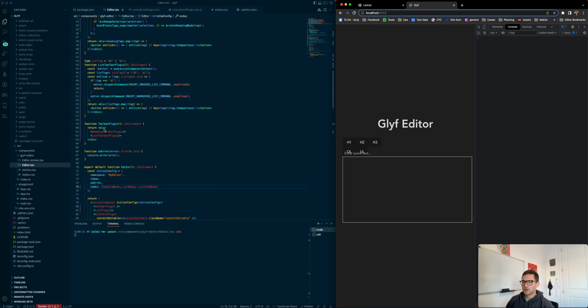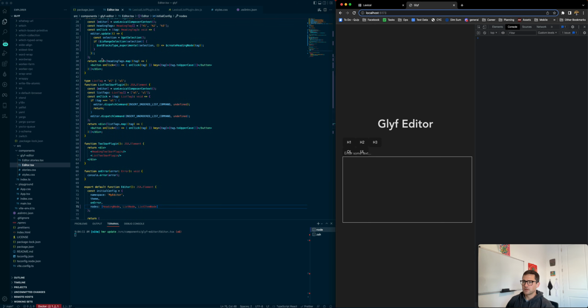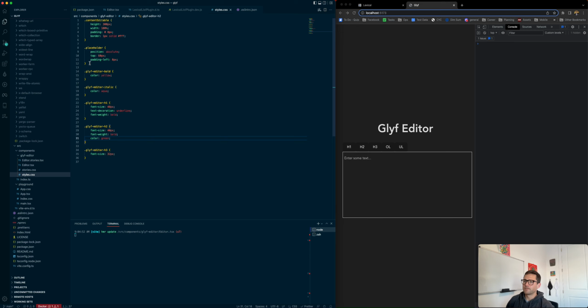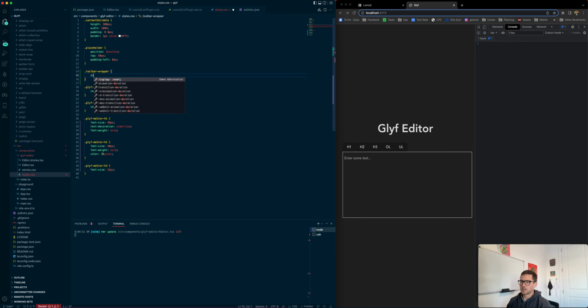Let's go with, this probably just needs to be a fragment for now, and then this can have a class name of toolbar wrapper. Cannot type this morning. Toolbar wrapper, and then from there you can do toolbar wrapper, and then you can have just display flex.